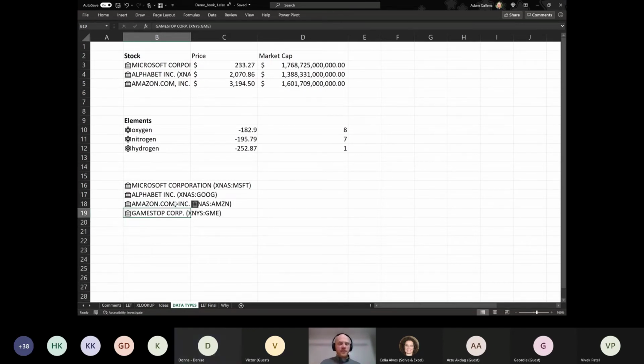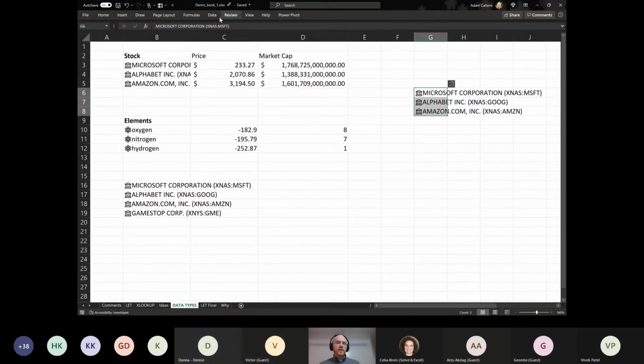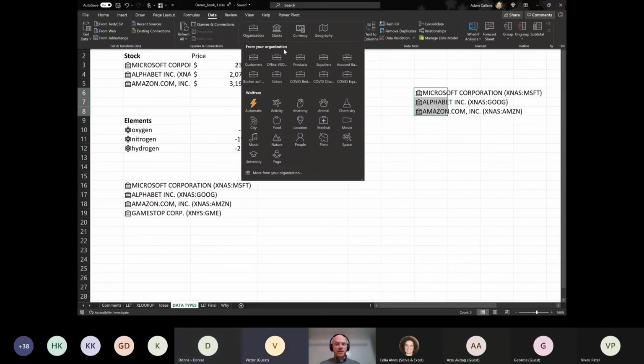Got to put GameStop in here. And it will recognize them in the continuous column as well. Now, obviously, I'm cheating a little bit because I'm aware of which ones it auto detects. I also have the option. I'm out on a limb here because I don't remember how this works, but I can go to the data tab and I can actually say, okay, these should be stocks, and it will then detect them as well. Right. So on the data tab, this shows up under data types. Yeah, don't get me in trouble for clicking on this.